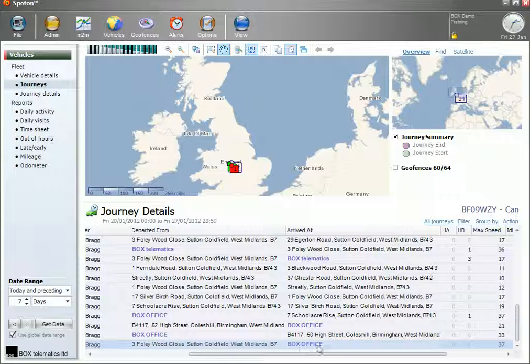Now you'll see these ones are in purple. Geofences, which I keep saying I'll come back to, are predefined locations where you say that if a vehicle is in this area, then it's actually here, which is why it's in purple, and it's why it just says box office rather than our address in Coleshill.